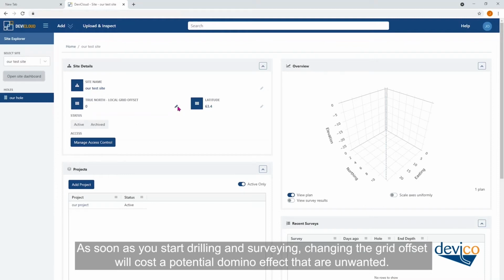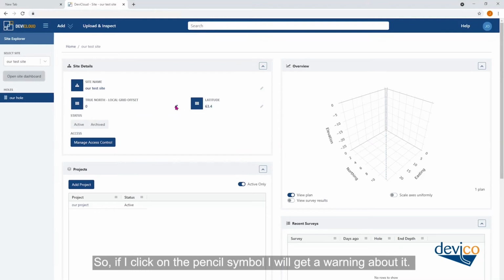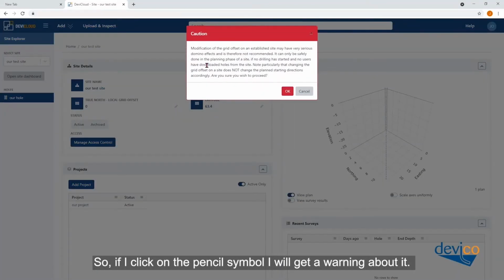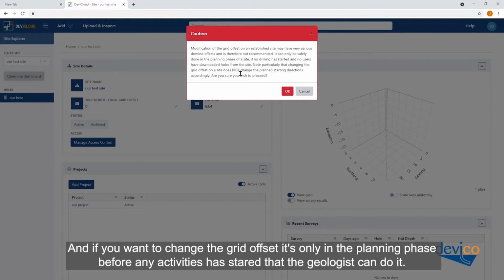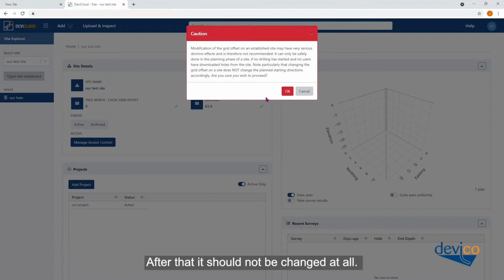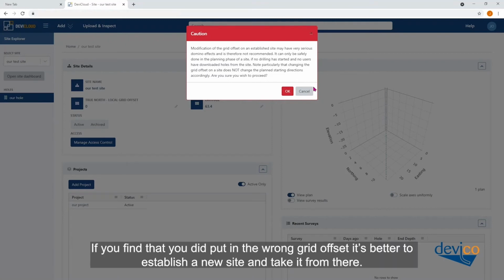As soon as you start activities, as soon as you start drilling, as soon as you start surveying, changing the grid offset will cause potential domino effects that are really unwanted. So if I click here, I do get a warning about this. If you want to change the grid offset, it's only in the planning phase, before any activities have started, that the geologist can do it. After that, it should not be changed at all. If you find that you put in the wrong grid offset, it's better to establish a new site and take it from there.